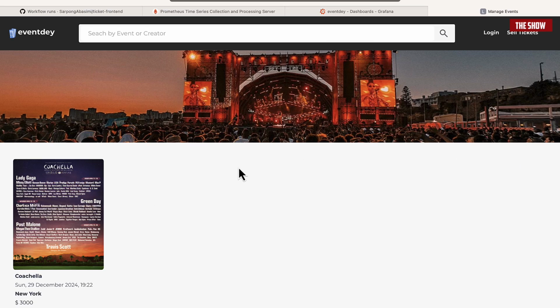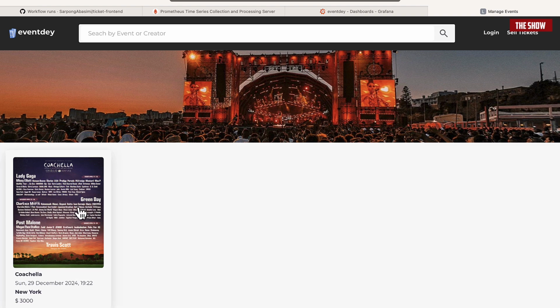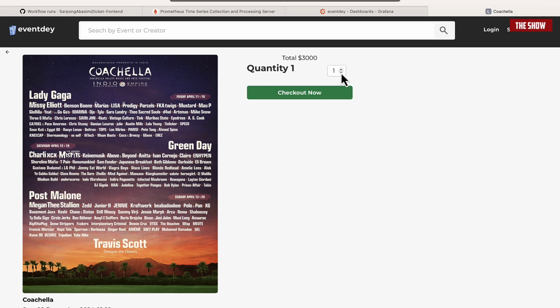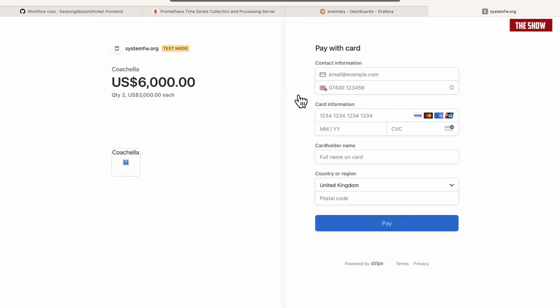So now this is the main page, and assuming that I am a user who wants to purchase something online, all I need to do is essentially just click over here, okay? Select the quantity that I want. If I want 1 or 2, I've selected 2. So I'll do checkout now, and as you can see, it's taking me to the checkout page.